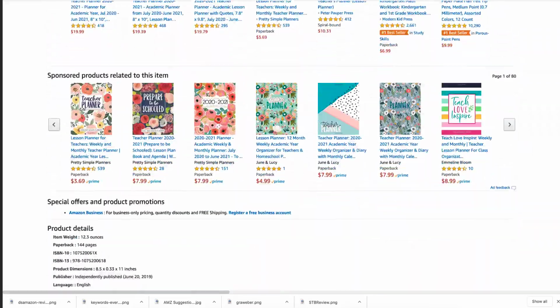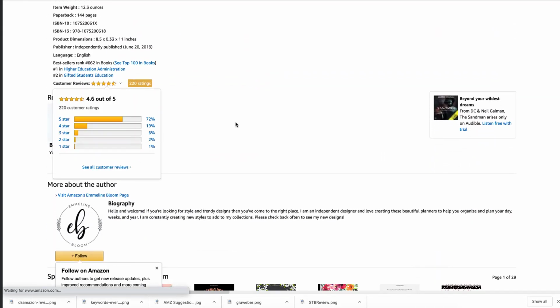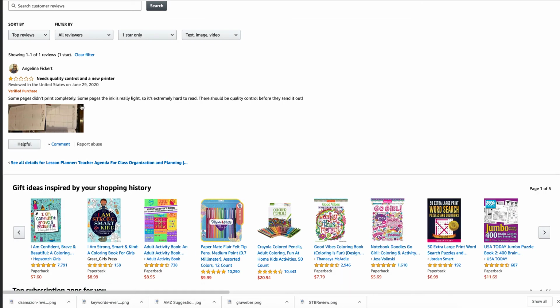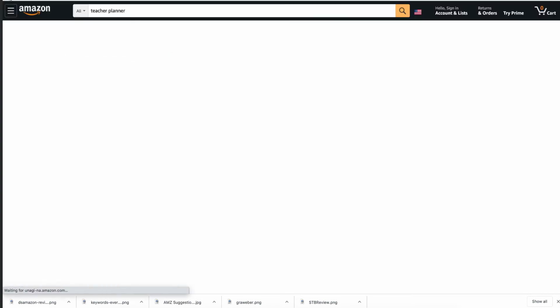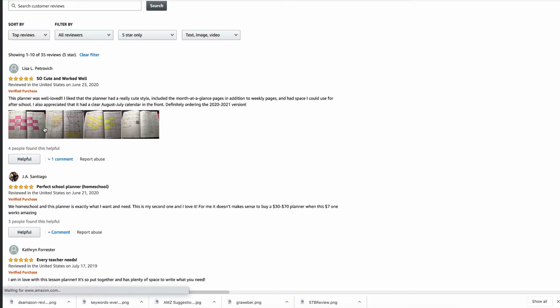Then let's have a look at the customer reviews, see what the 1 star actually gives it. So some pages didn't print completely, some pages the ink is really light, so it's extremely hard to read. Should be quality control before it's sent out. So that is not the person that has created that. That is a fault with Amazon.